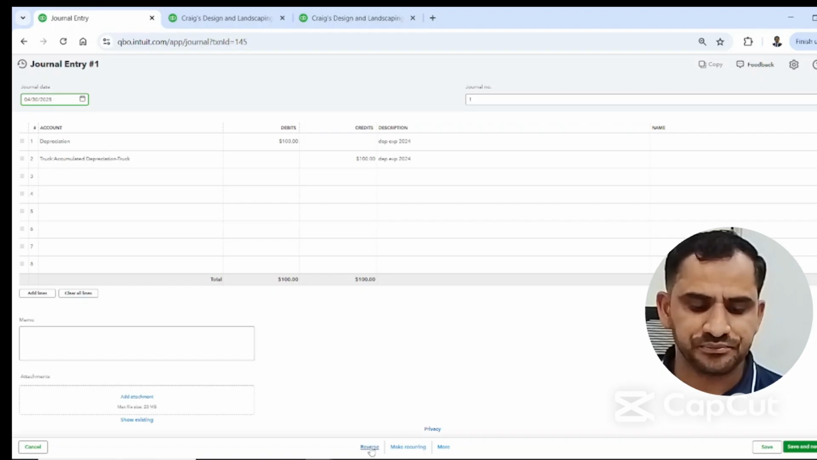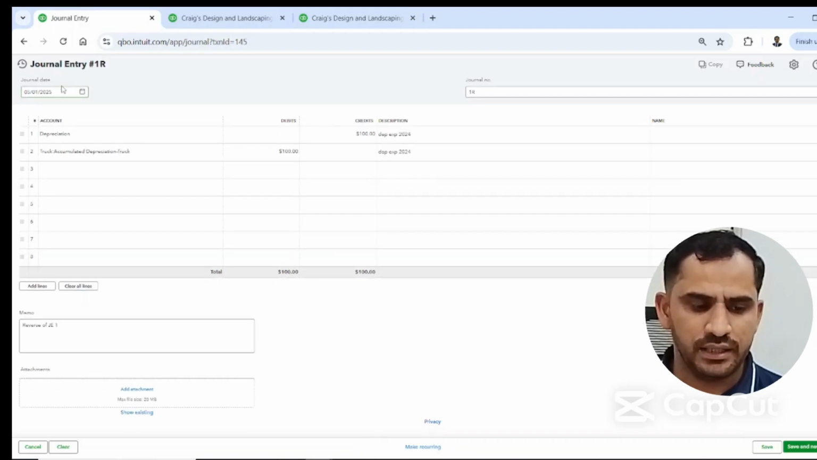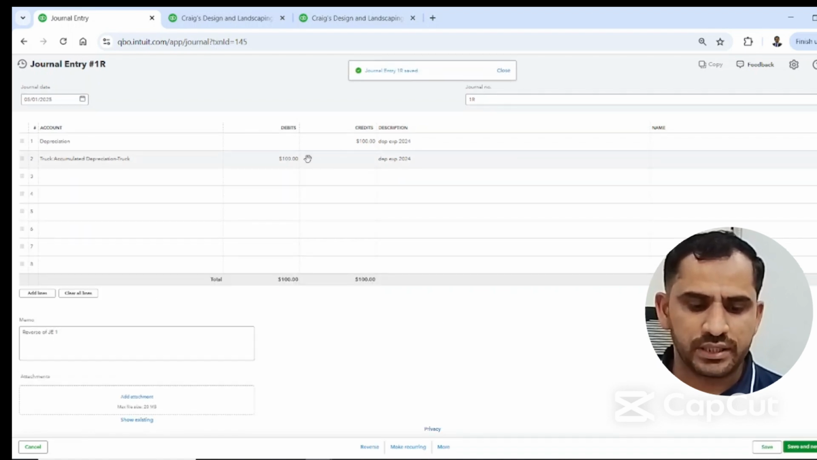This is a reverse button. You shall hit this one, and it will be created automatically the next day, on 1st May of 25. It will be generated, and now you will save this one. So it has created the reverse of journal entry. Depreciation expense is credit and accumulated depreciation is debited.